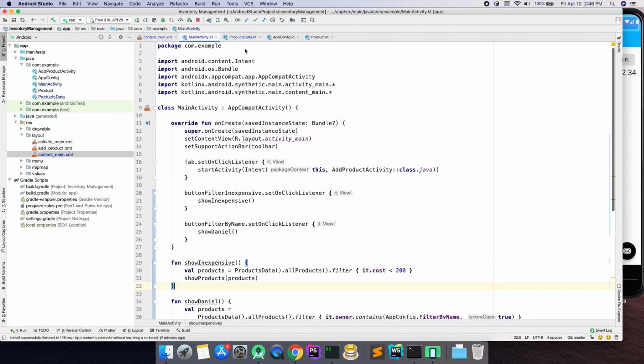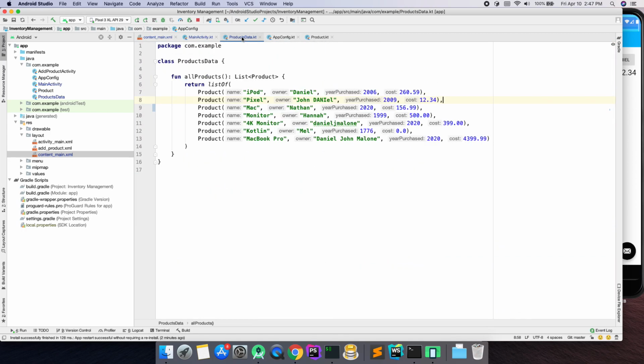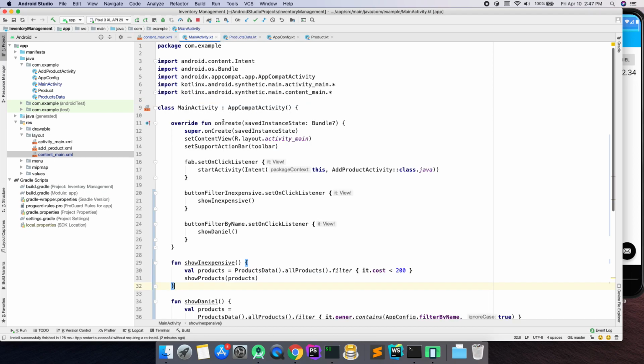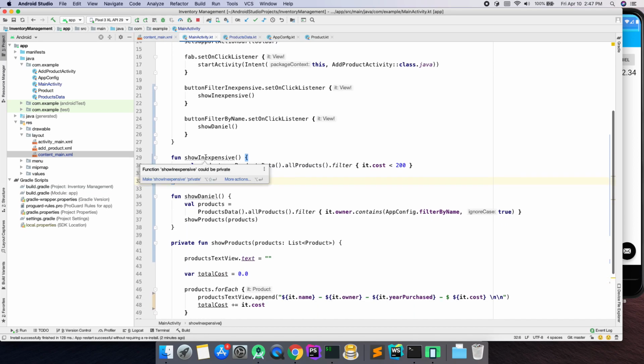Okay, one more thing. Remember how we talked about public and private methods. In this case, they can be private. So if you put your mouse over there, it can be private. You click on there, do Alt Enter, and it'll make it private. It'll just add the private word in front of it. Same thing with this method.